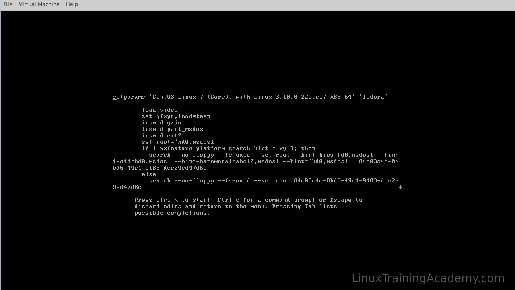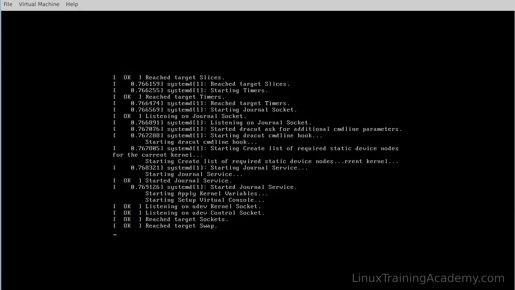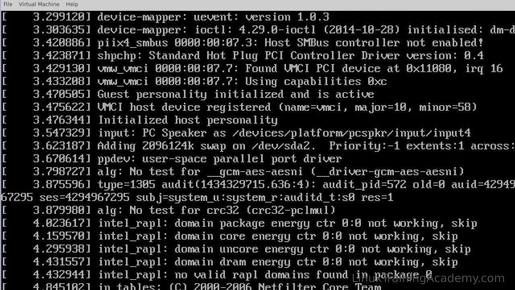Let's edit the menu item, and we'll go in here on the kernel line, and you'll notice this quiet option. The quiet option suppresses a lot of the log messages on boot. So we'll go ahead and remove this argument. And then as you can see at the bottom of the screen, you can press Control-X to boot this configuration. So that's what we're going to do right now. I'll hit Control-X. And now you can see a lot more messages scrolling past the screen.